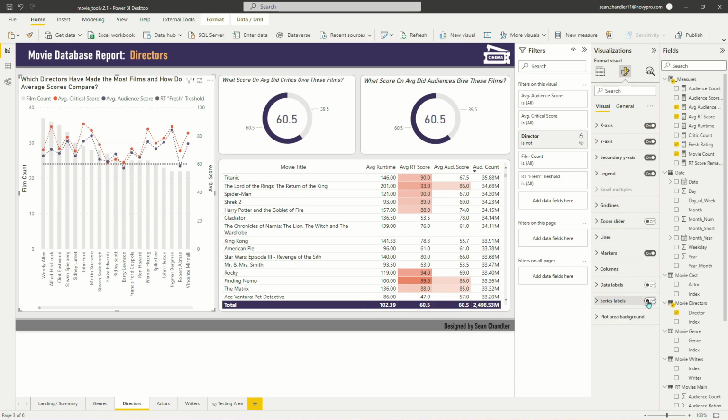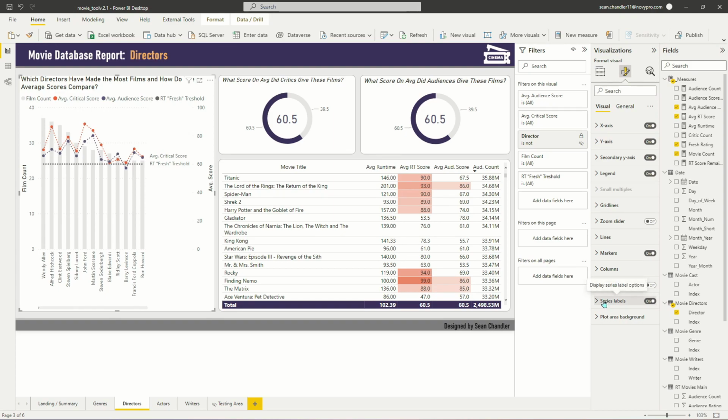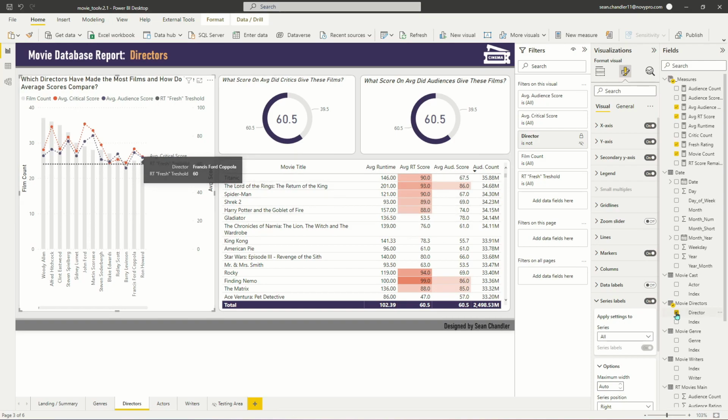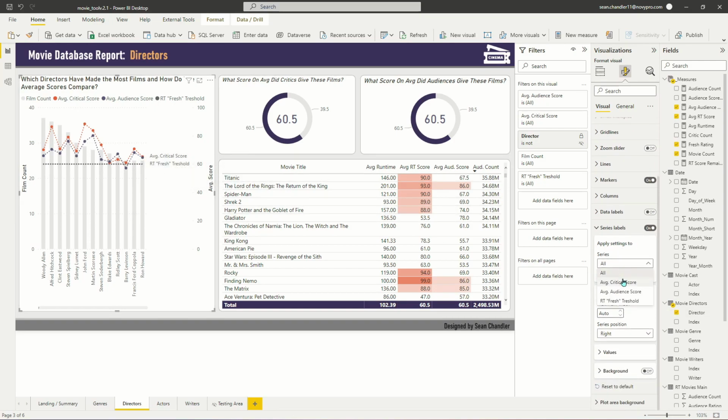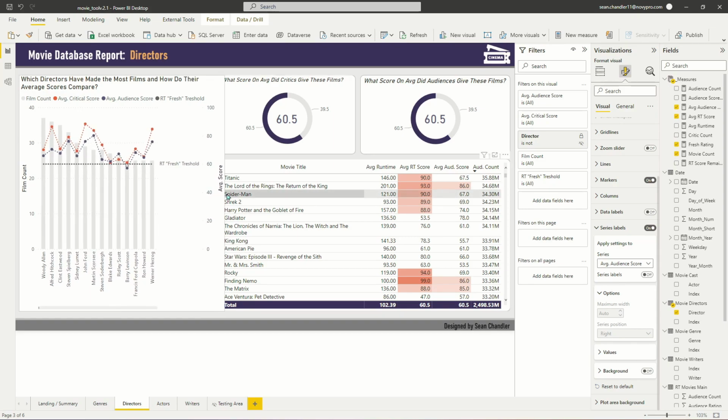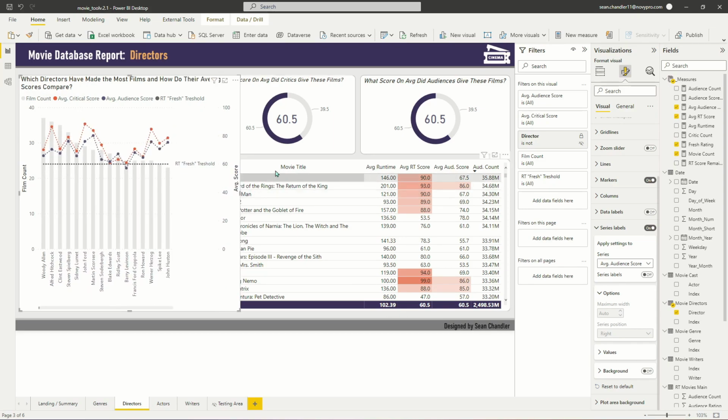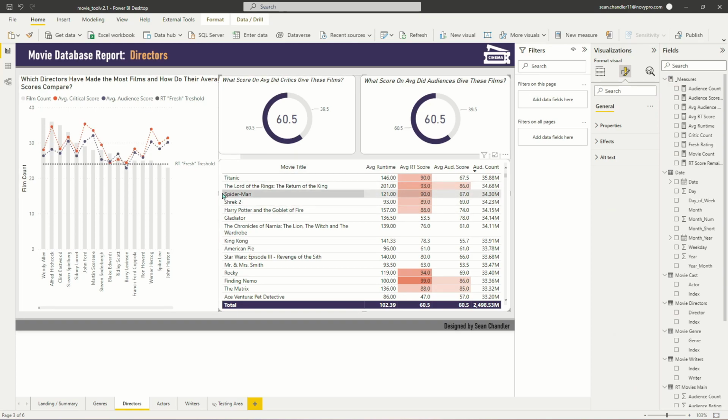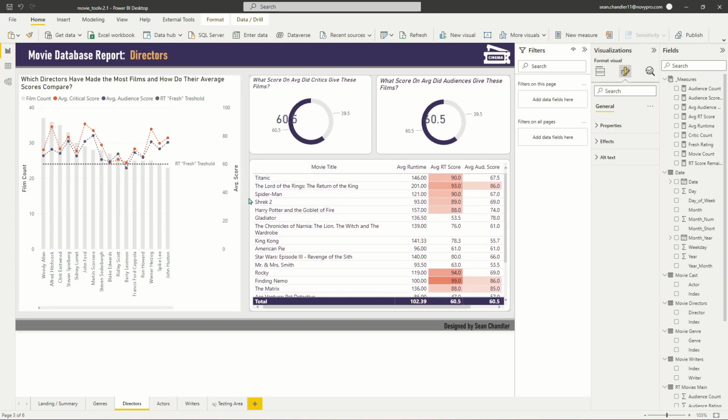And if you want to add a series label or something to make it a little bit easier to know what this RT fresh threshold is, that might be helpful. I think that for the average critical score, we don't need it. We can read this from our legend. For the average audience score, same thing. But I am going to leave the RT fresh threshold turned on for 60. And I'm going to see if I can just make this a little bit larger. We can always scrunch the visuals over here as needed.